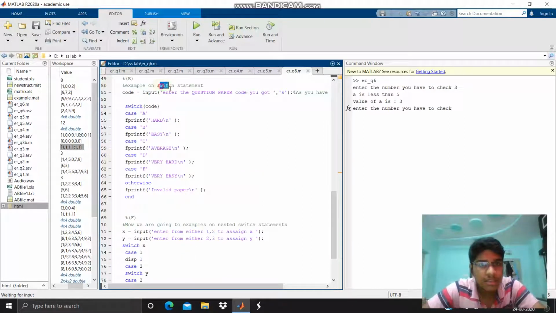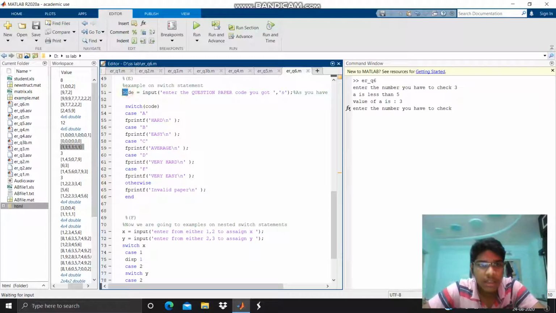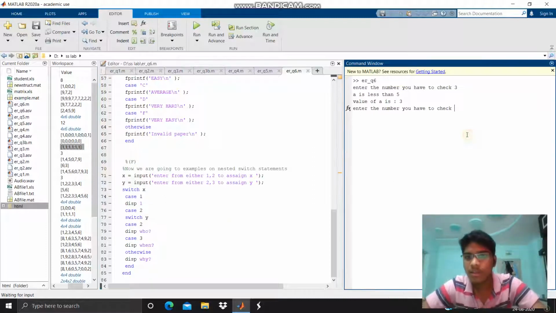Here is a switch statement. I gave a code number and I want to enter the number so that if this code matches the case, then it will print these values. And for the fourth question, nested switch. That means inside a switch there is another switch. Here this is a switch, and inside this case, case 2, there is another switch. I will run this program.